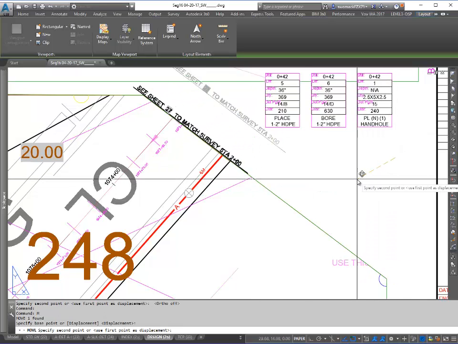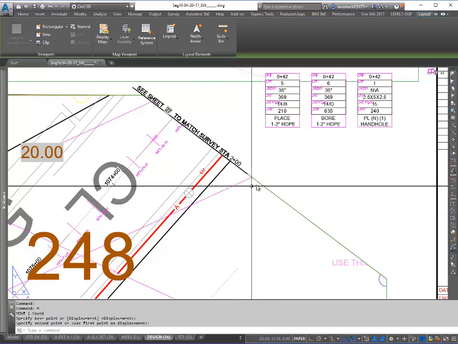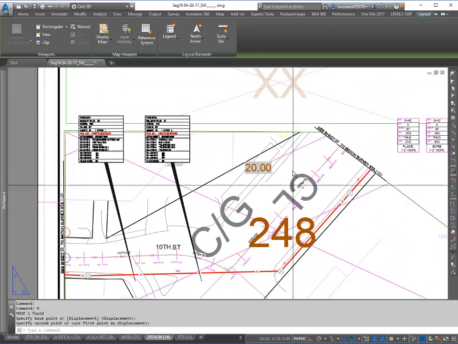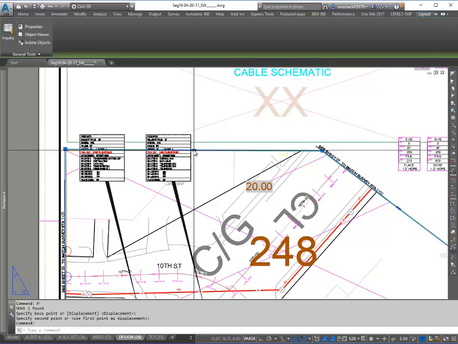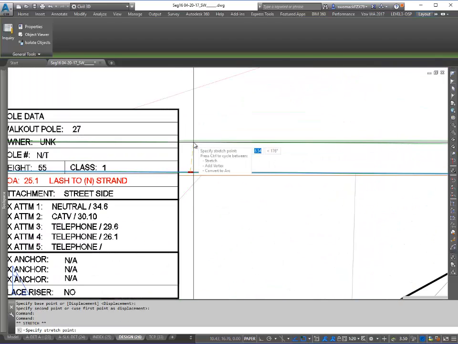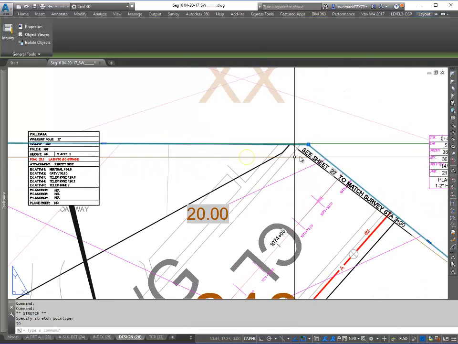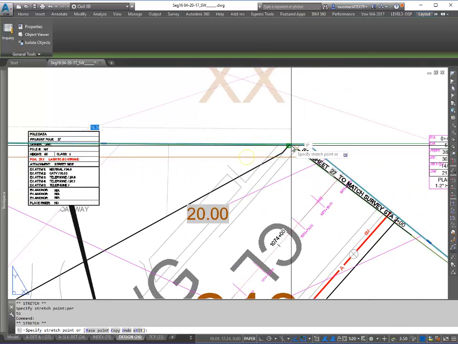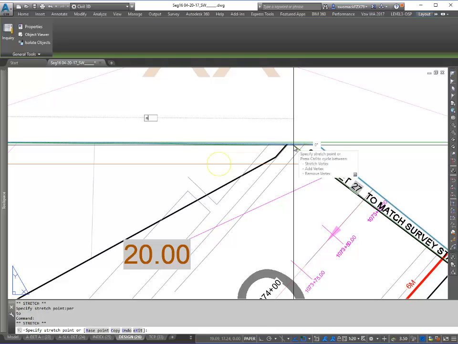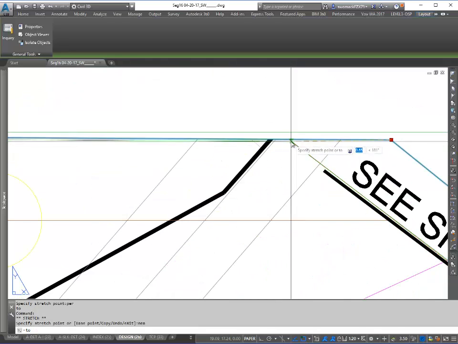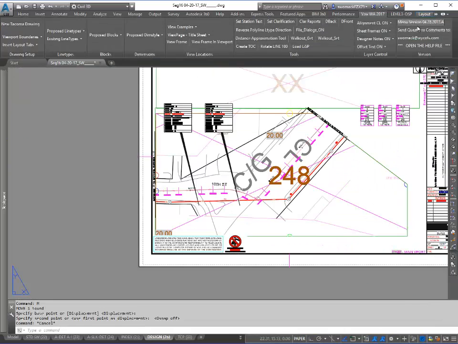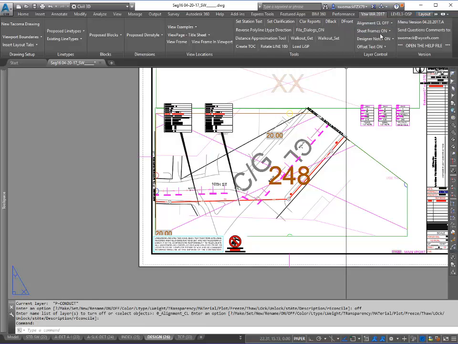Turning object snap off might help that a little bit. And I'm just going to show a little bit more of this page. Try to cut across the right-of-way line as close as possible to that. And now we're going to get rid of some of the clutter on screen using the menu here to turn off a few of the layers.